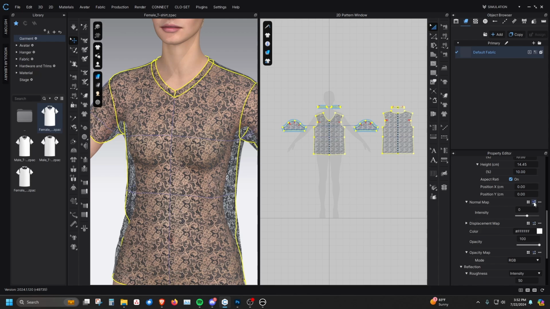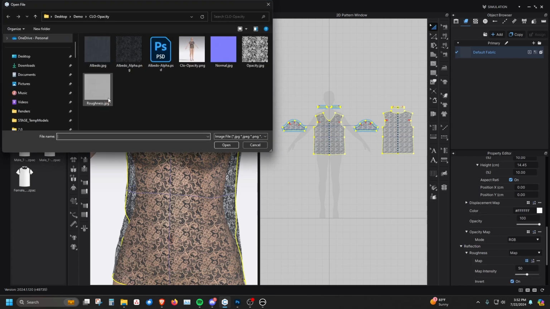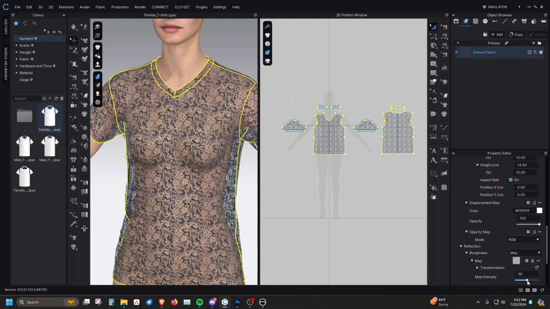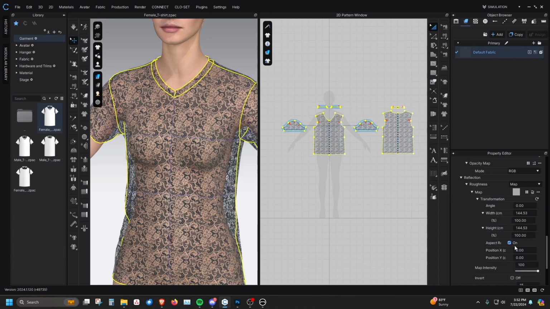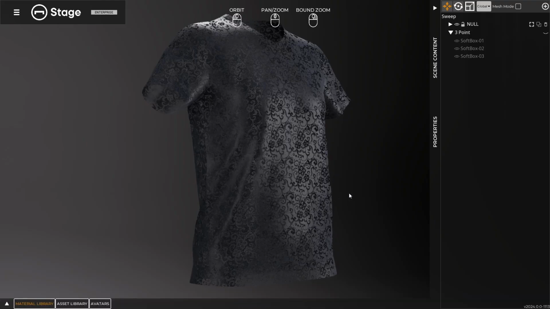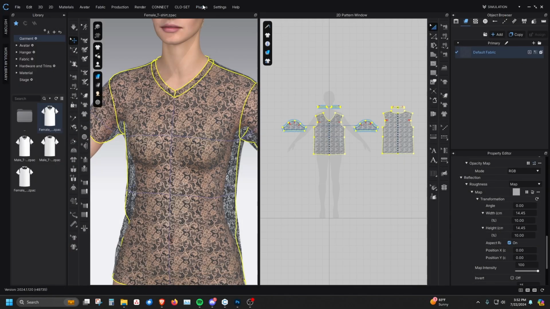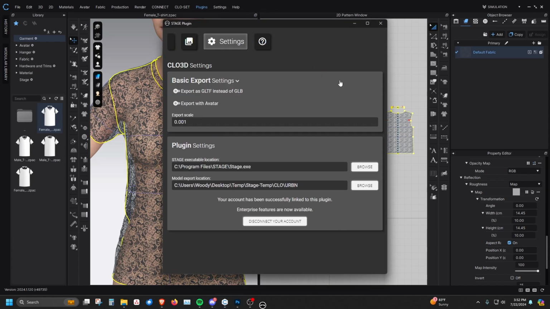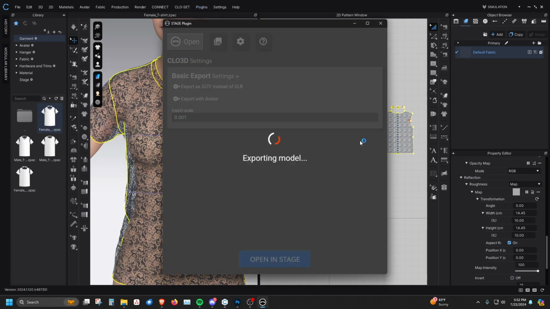And now I can go back through and go normal map, open that, change the transform to match, so I'm just going to say 10 like this, and the roughness map as well. Come in here, instead of intensity I'm going to say map, load that, and right here roughness, open, put that up to 100%, transform at 10% so it's smaller. I'm just going to close Stage, and then send it back over. Okay, so open in Stage. Here we go.